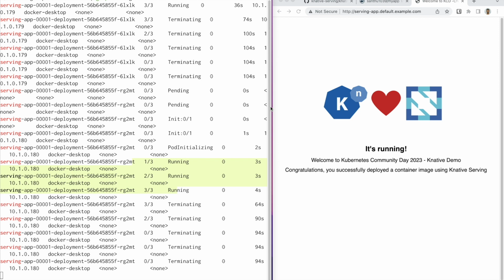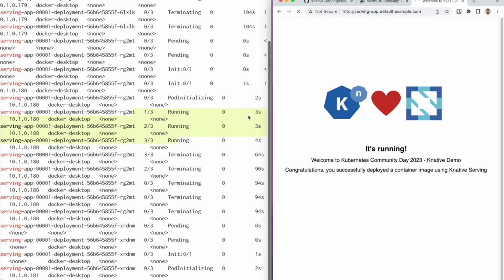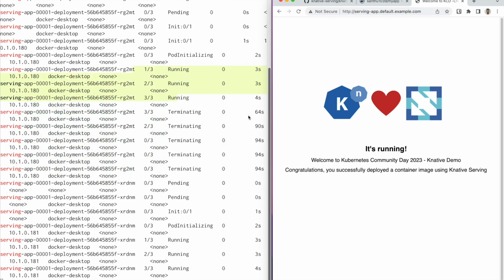So now let's pump some traffic and see if it scales up again. So let's refresh again. Yes, you can see that our pods are getting created again. So that's scaling up again, and this finishes our demo. Let's continue our discussion back.